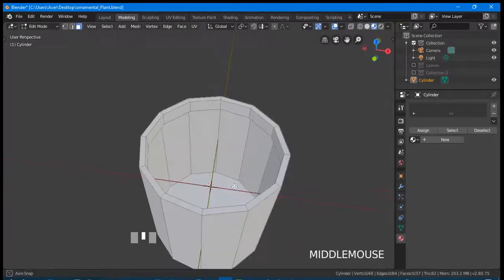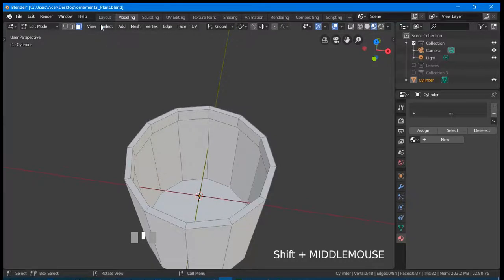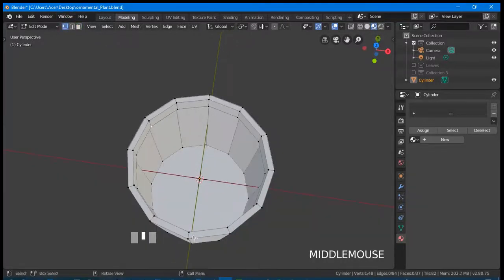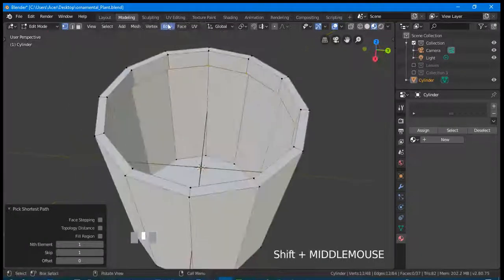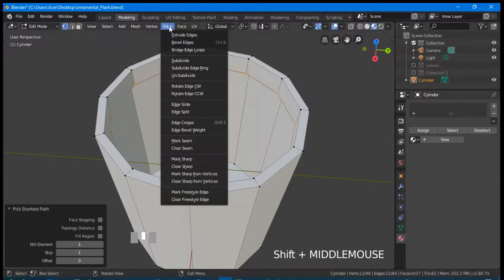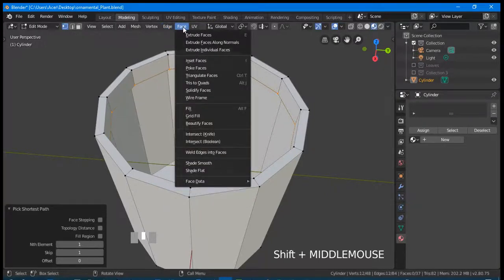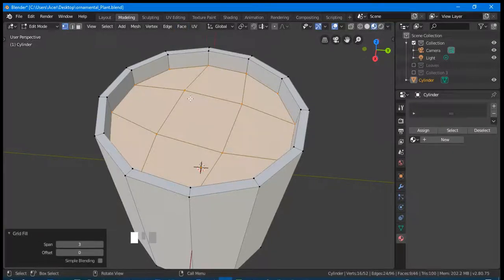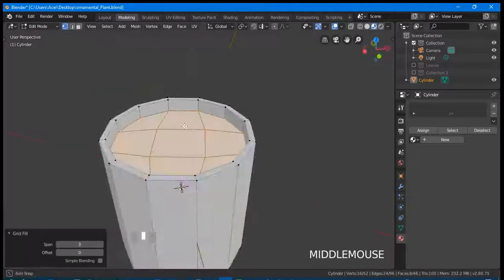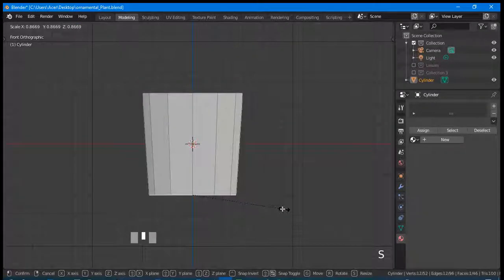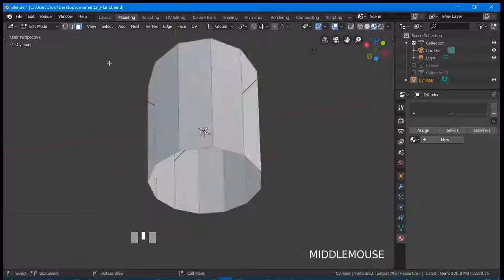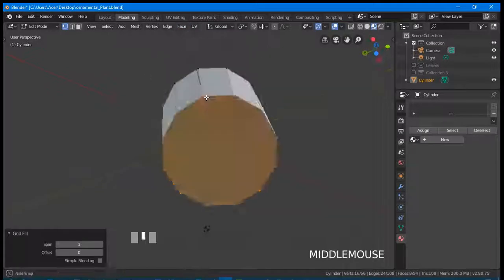We will delete this part because it is an n-gon. Select all the vertices of this part. If all are selected, go to Face or hit Ctrl F on your keyboard, then select Grid Fill. We'll do the same process at the bottom to eliminate n-gons. But let us first scale it to imitate the shape of a vase.